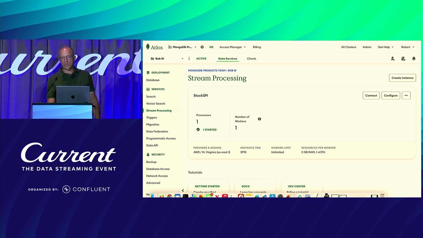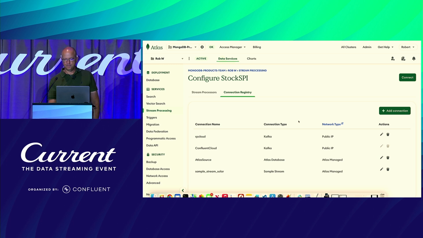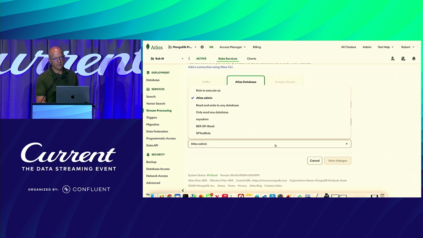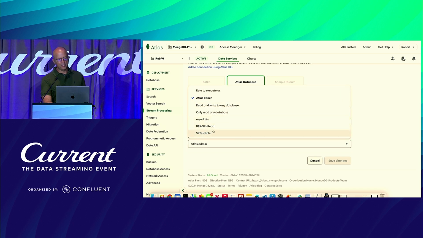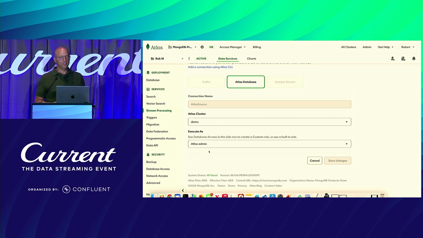So the idea is that as an admin, you say, yep, you can use the Confluent Cloud connection name, and you can reference that in your stream processor, but you can't actually know what the credentials are. So when we went into configure, say under Atlas source, this execute as tells the stream processor instance which credential it should run under when it executes. Right now it's set to Atlas admin. That obviously is not a production way that I would recommend, but you can create a role, like I have SP test role, for example, and maybe that particular role only has insert privileges on this demo cluster, and that's the way you want to think about setting this up.